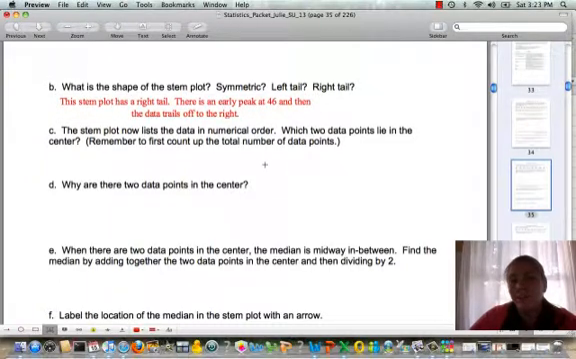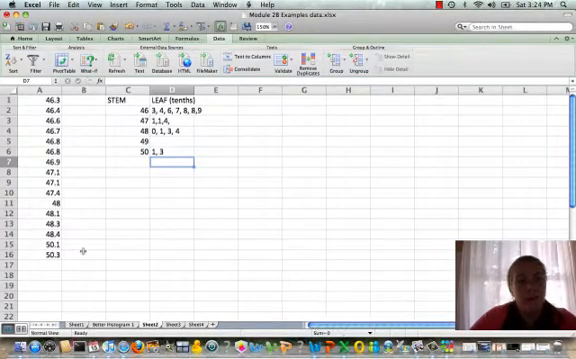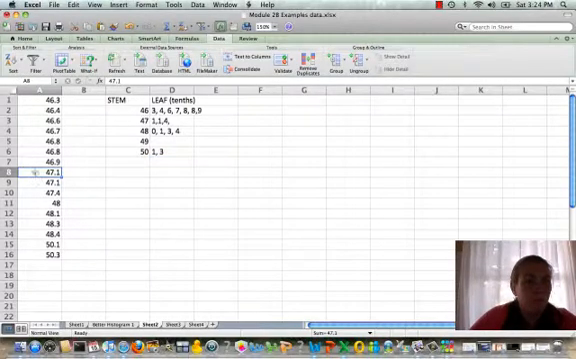So now it wants us to think about which two data points lie in the center. So if we count up the total number of data points, we know that there are 16 data points. So the two middle points would be 8 and 9, right? Because those would both have 7 values below them. So it's by coincidence that they're both 47.1. And so we would take the average to find the median when there's 2 data points in the middle.